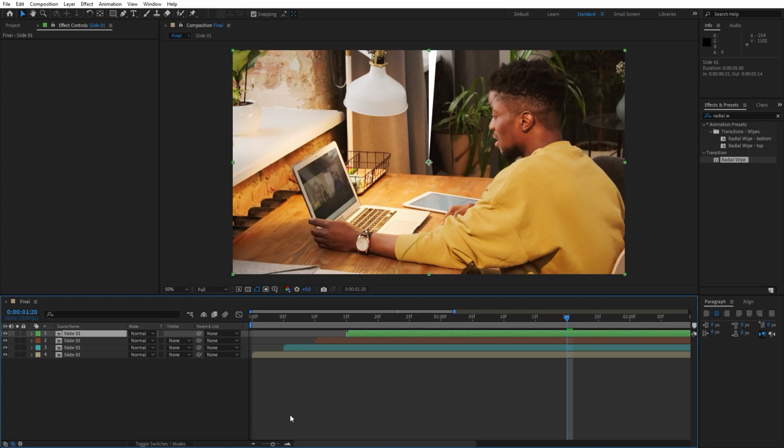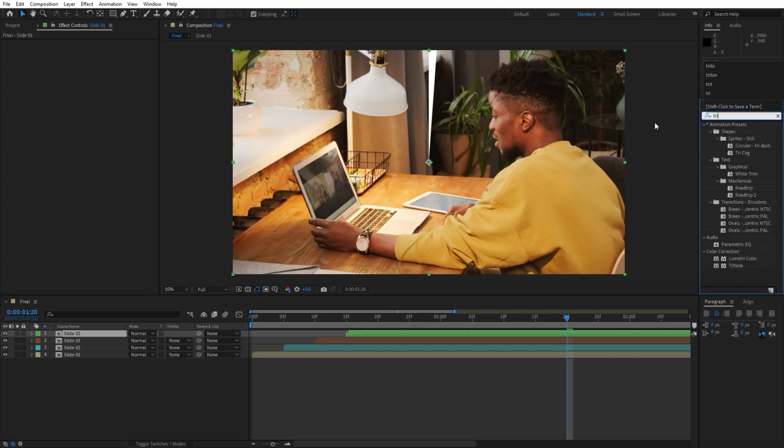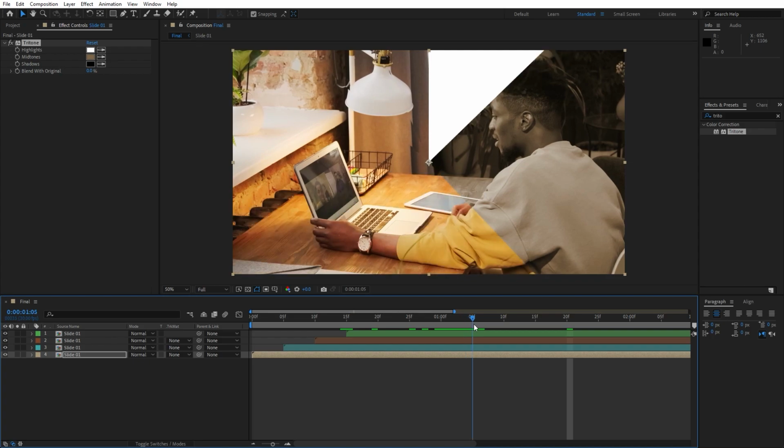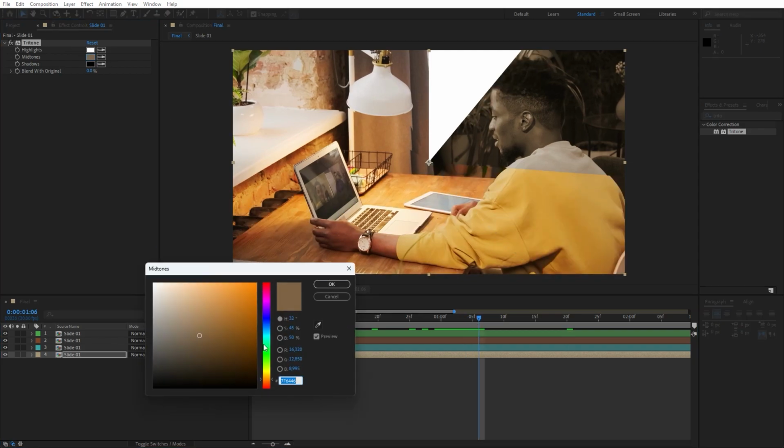Okay, now let's add our next effect. Go here again in effects and presets, find Tritone effect, drag and drop onto our first slide. For the first slide we will use maybe dark blue color. Of course you can play around with the options, everything is up to you.